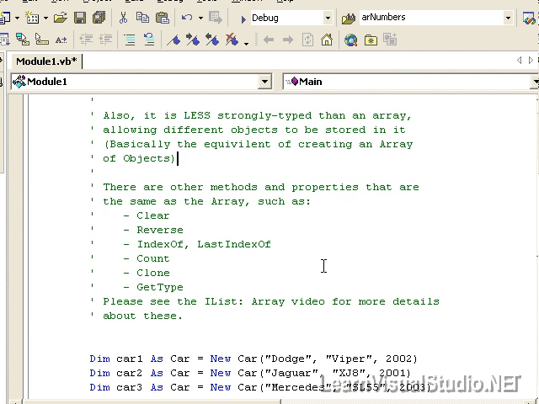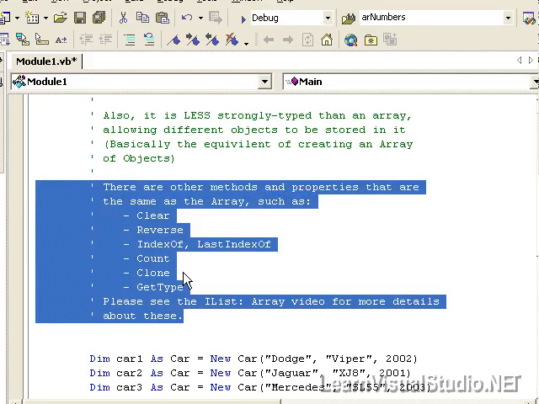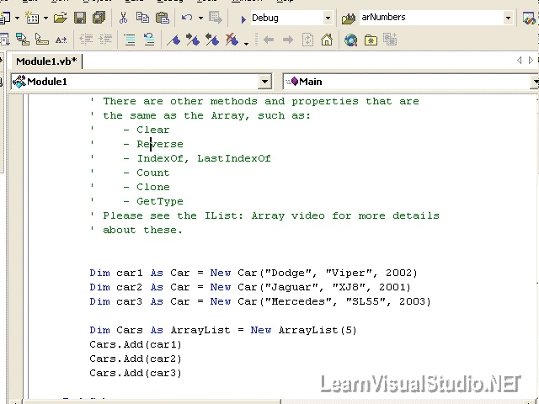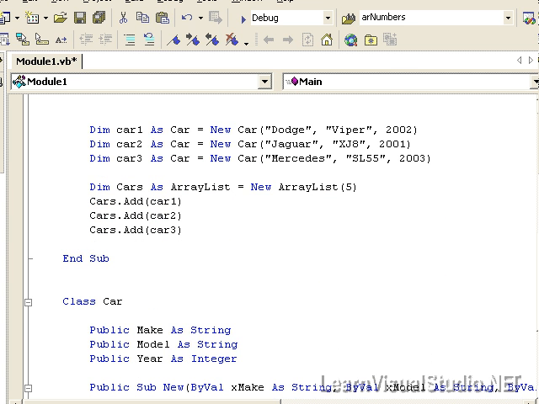The other thing that I want to note, that's highlighted in this section, is that we're not going to take a look at everything that was in the array list that was already in the array. And those are things like clear, reverse, index of, last index of, count, clone, and get type. Because we've already talked about these things and they're really not that much different in the array list. So without further ado, let's move on in and take a look.